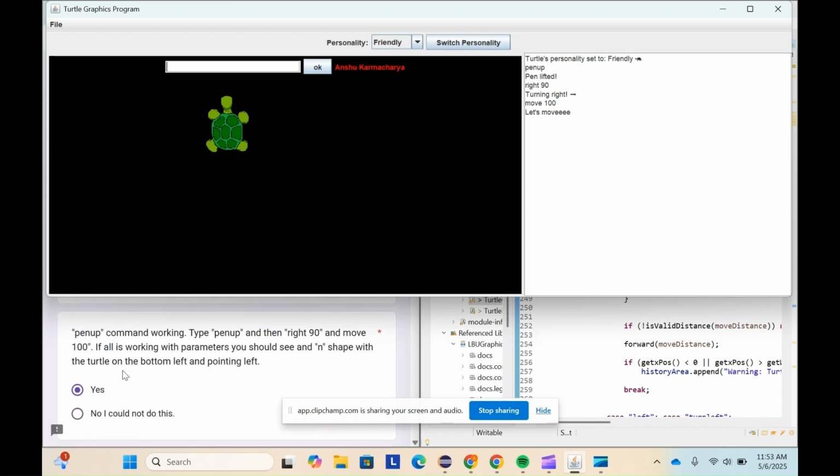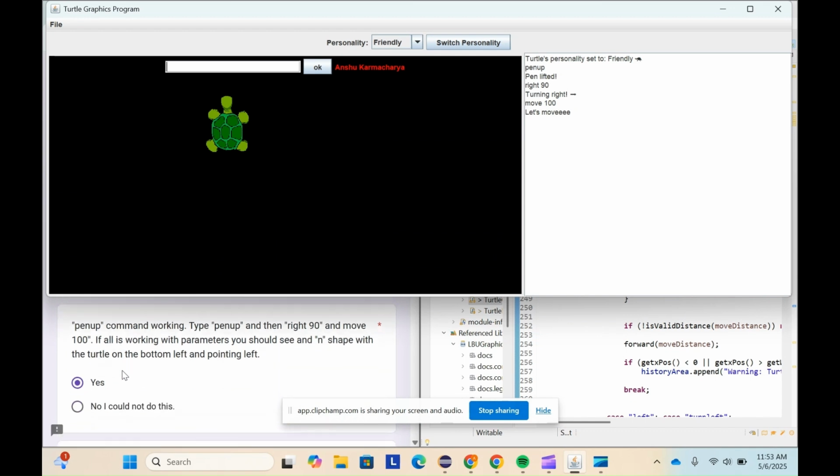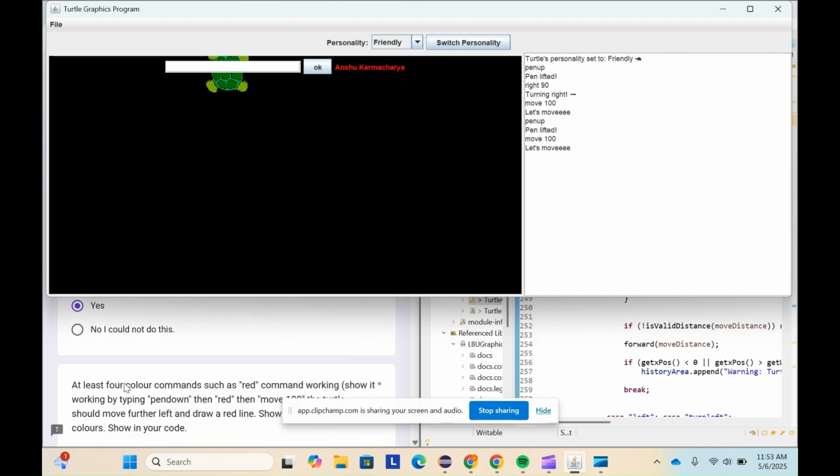The next requirement here is the pen up command working. This lifts the pen so that the turtle can move without drawing. Here we can see that the turtle moves, but there is no drawing. So this command is done as well.